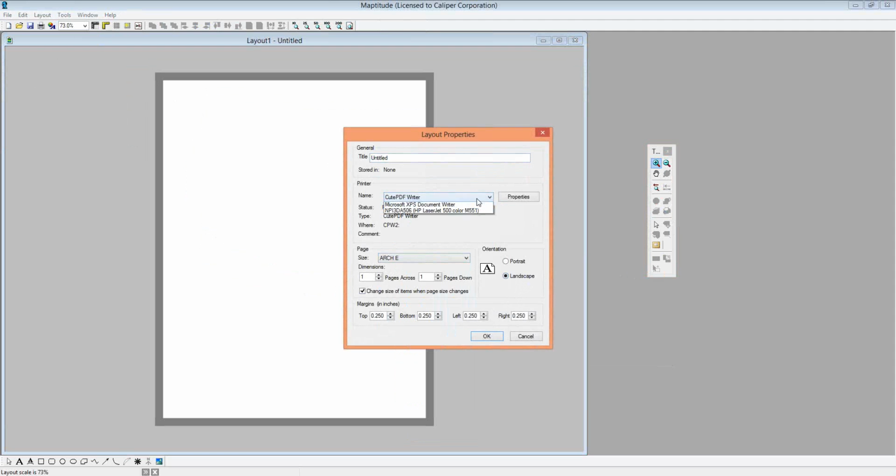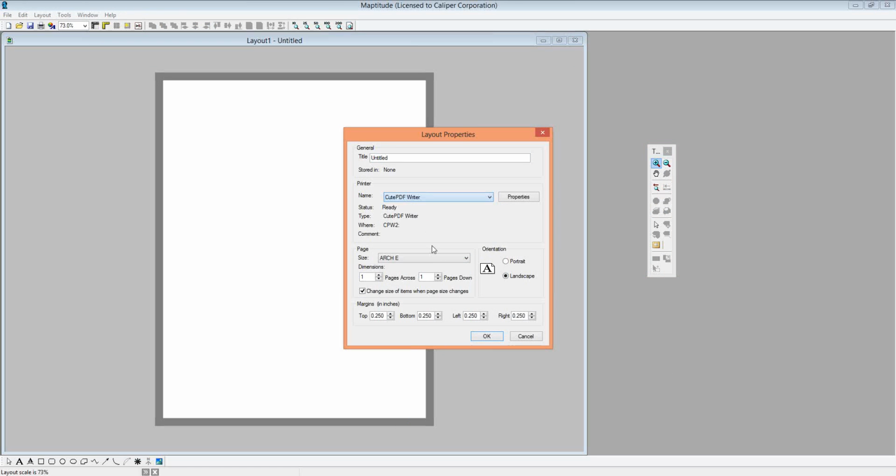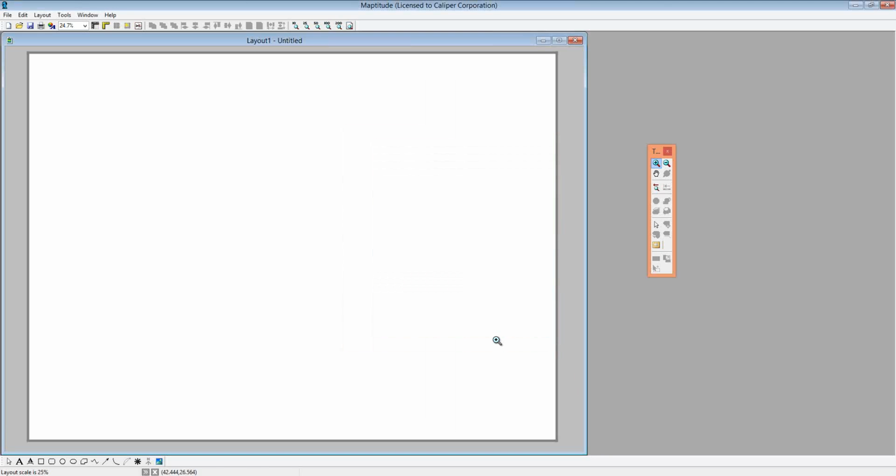Paper sizes are attached to the printer itself. So in the case of a standard printer that prints 8.5 by 11 or 11 by 17, you will have only the options which that printer supports. After making the changes as desired, I'm going to click OK, and Maptitude updates that layout so that it is reflective of the page sizes that have been specified for the printer that I selected.